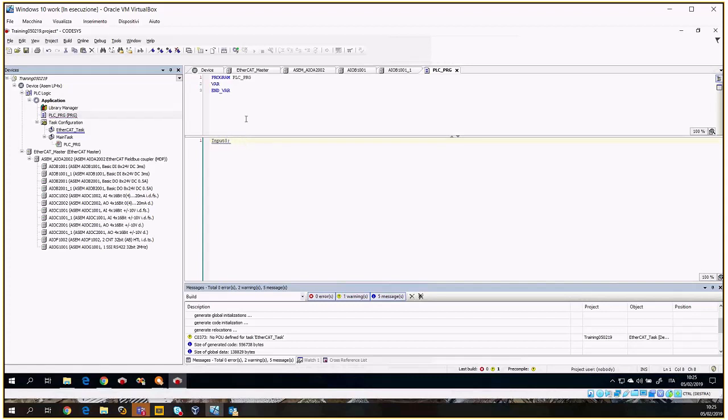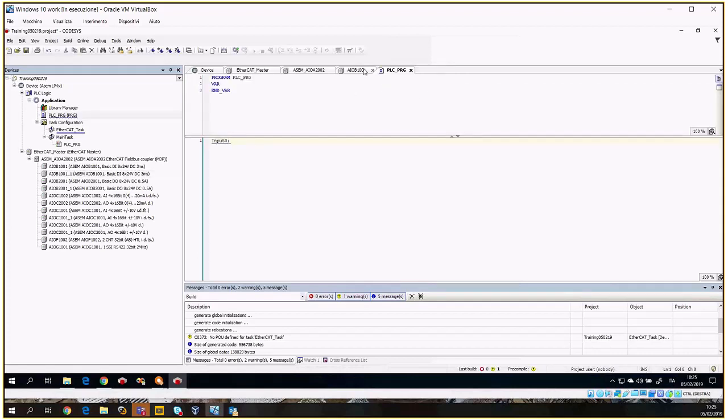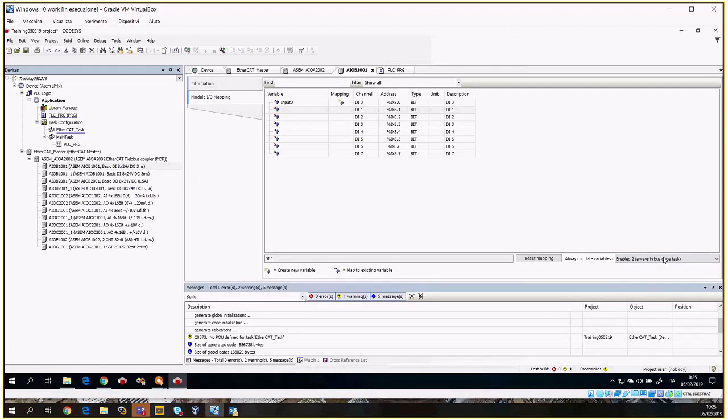And I can type just a semicolon. This is permitted in Codesys programming. So I select this parameter, and I come back to the use parameter device setting.